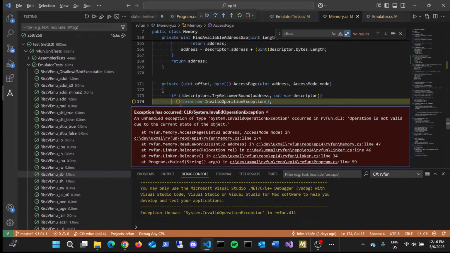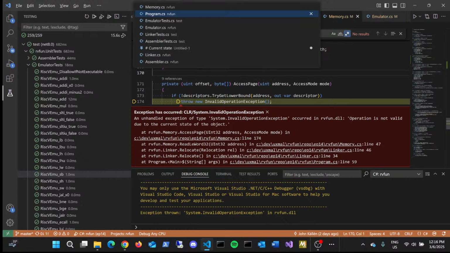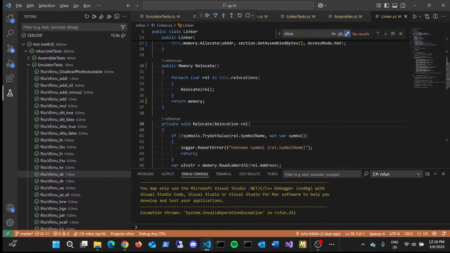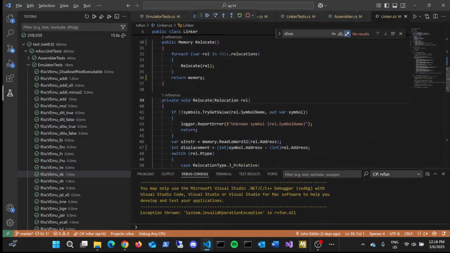The linker is trying to relocate, but remember that the relocations have to happen at addresses, and right now the linker is relocating at offsets. That's a problem. So let's take a look at the linker, and let's see how we can fix the problem. So the problem is happening here inside of relocate. Everything that we are calling the relocation.address, that is in fact not a real address. It's an offset within the section of the assembler section. We really should be calling these things offsets.